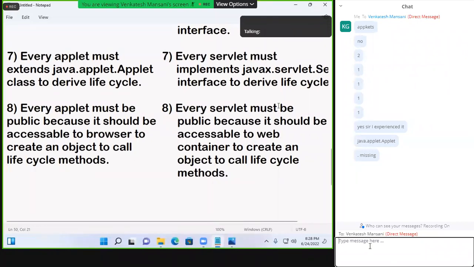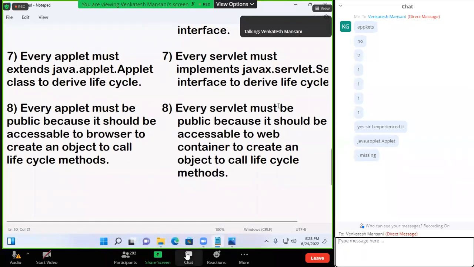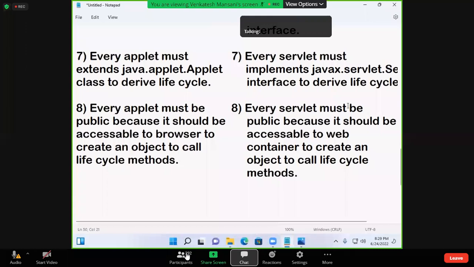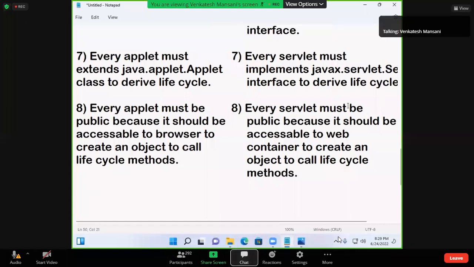So you must write public. Then the class is accessible to the server, then it will create the object, and with that it will call the methods. I am not going to call, we are not going to call. The web container is going to call.